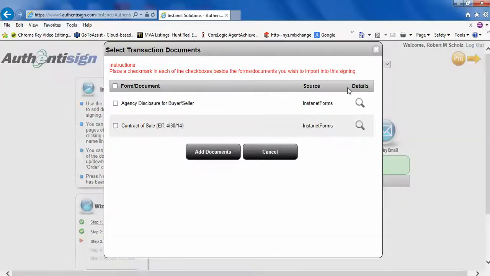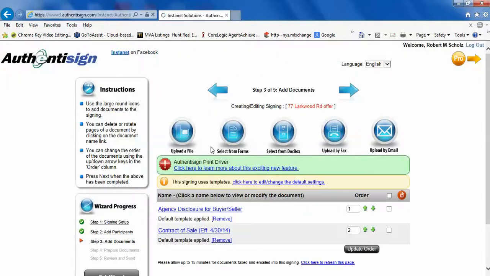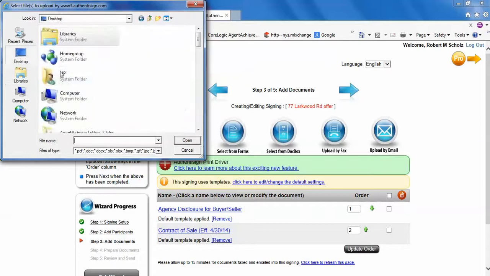Actually, step number 3 says which documents do I want to have them sign. I'm going to add both of the documents. It's going to bring me back to the screen. And I want to upload those documents that I put on my desktop, which are the PCDF. I think that was one, and I can't remember, the other one might have been agency. But let's go get those.